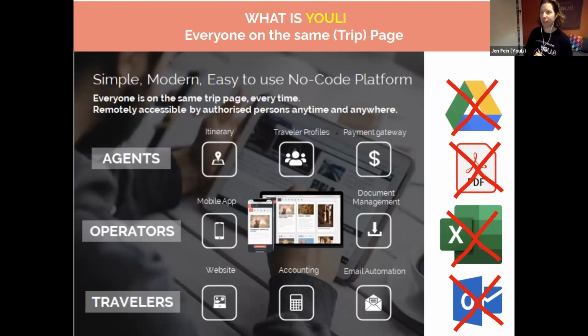Just to give you a little bit of background, YouLi is a no-code platform, and it's really designed to get everyone in your business and all your customers, whether those are agents, operators, or travelers, all on the same trip page. We make it really easy for you to ditch all of these spreadsheets and PDFs and long email chains, and we bring all the stuff that you need together into one place. That's what YouLi does in a nutshell. If you are interested in more of what we can do, definitely check out more of our videos and our webinars.